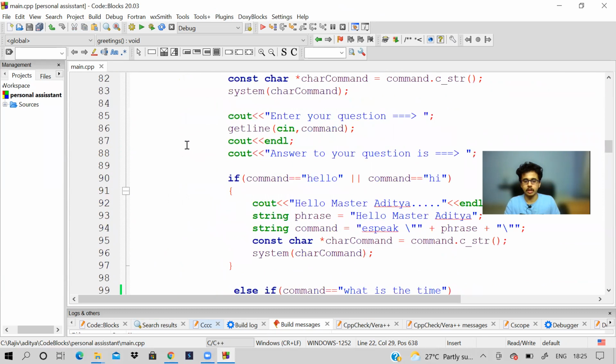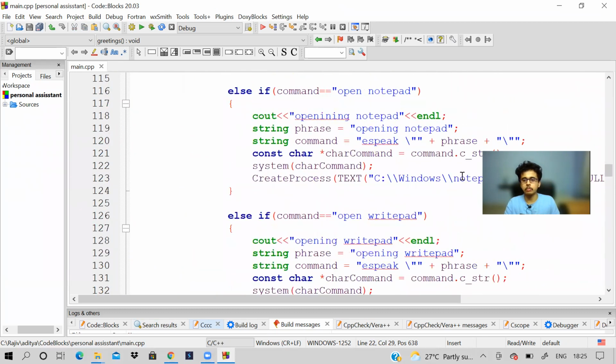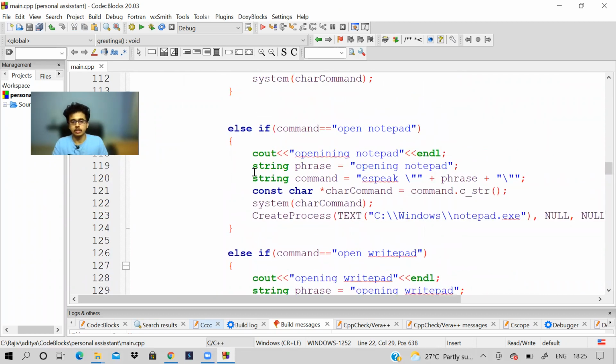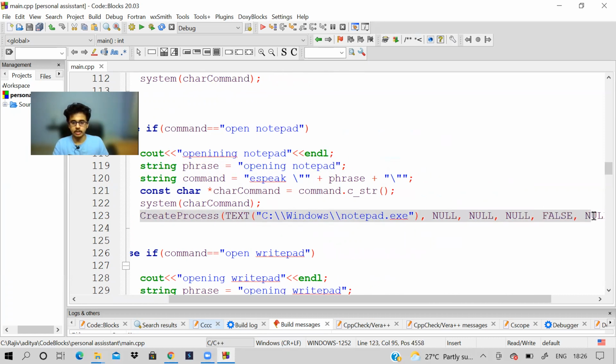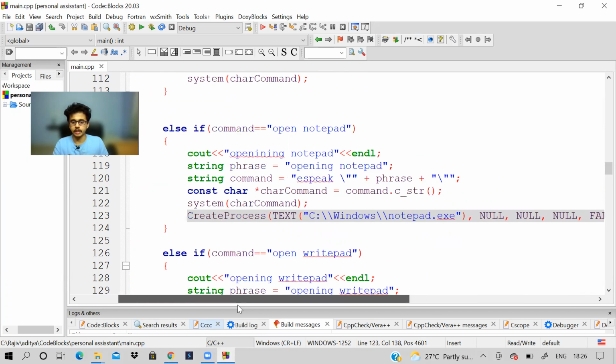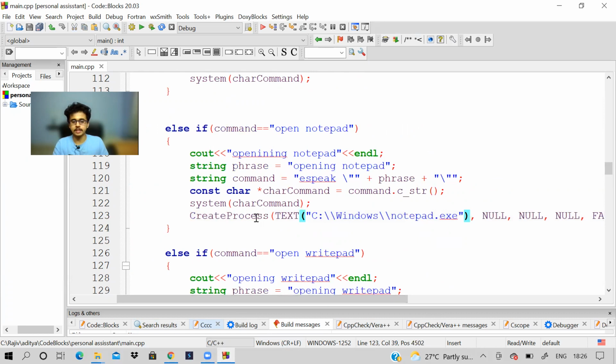For example, if you want to open Notepad, as I told you, these 4 commands are necessary for the speech part. And here it is the CreateProcess command, where you will be using StartupInfo and ProcessInfo and all that. In the CreateProcess command, in brackets, the first thing that goes is the directory, the path. Notice that there are 2 slashes.